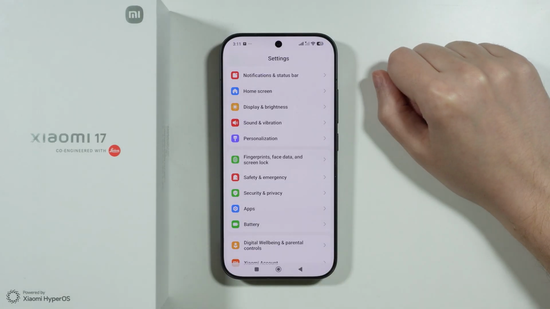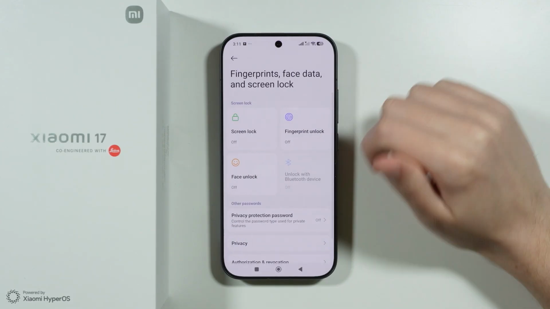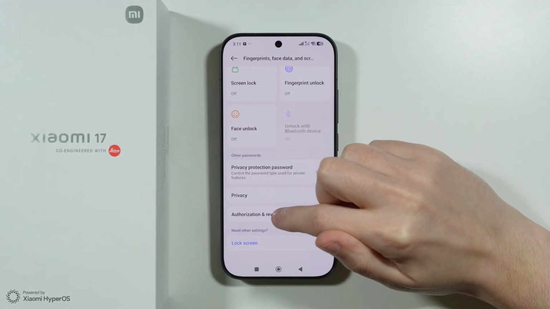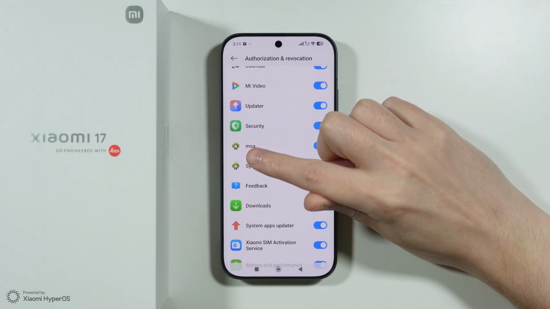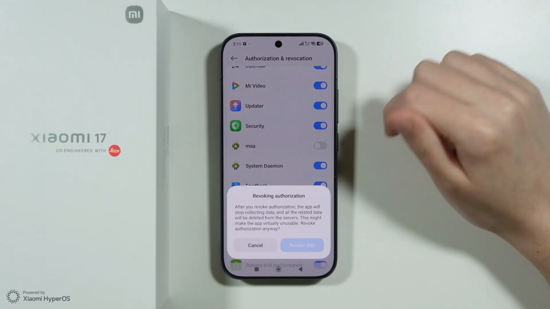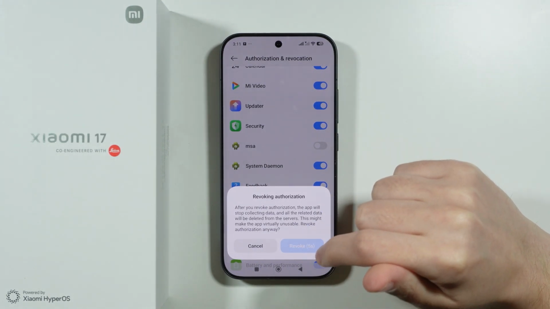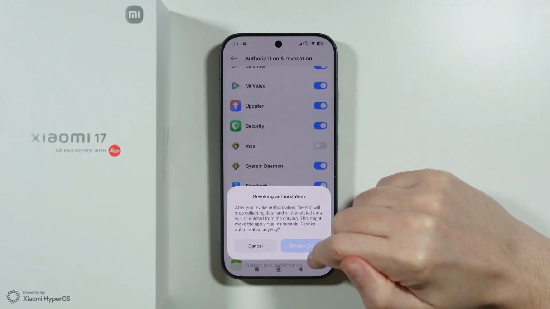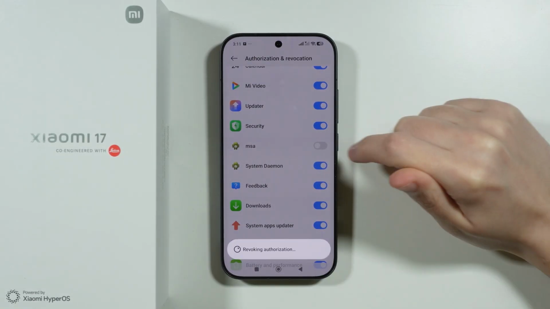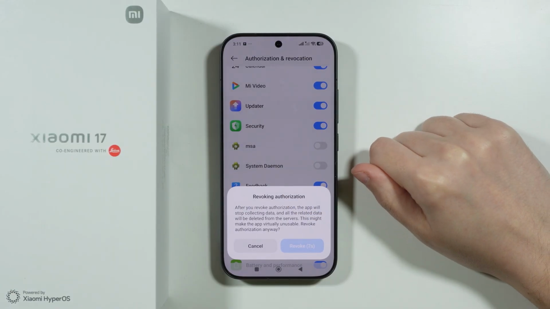And the last thing that you want to do is in settings, you want to proceed to fingerprints, face data, and screen lock. And then over here we have authorization and revocation. You want to deactivate two things over here, the MSA and system daemon. You want to turn it off over here, just tap on the switcher, wait for 10 seconds, and then confirm that you want to revoke the authorization. So let's wait and tap over here. There we go. And like I said, you want to do exactly the same thing with the system daemon.